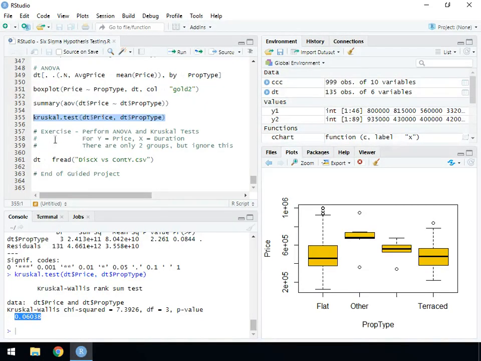Now here is the exercise for you. Perform ANOVA and Kruskal-Wallis tests for y equal to price and x equal to duration. Previously, we did it for property type, but now for duration. Just remember, duration has only two groups, but you can still do ANOVA and Kruskal-Wallis for two groups. Although they are meant for three or more groups, you can still do it for two groups. So ignore that and do this exercise. Pause the video and don't forget to load the data. Do the exercise, and come back, and I will discuss it with you.